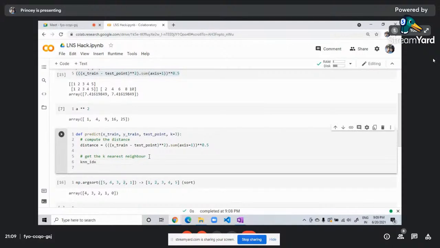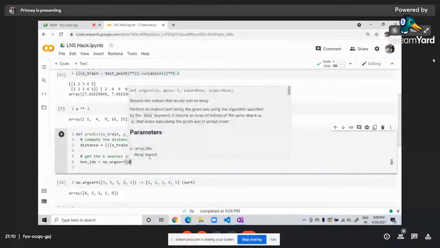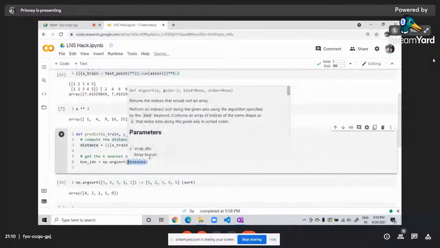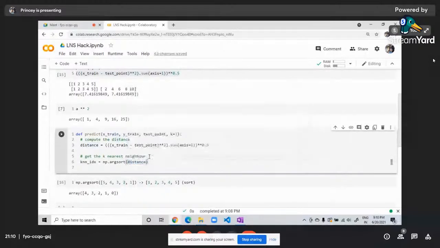What I'm going to get is the KNN index, meaning the indices of the k nearest neighbors. I'm going to find it using the argsort function. I'm simply going to pass my distance array and sort it, and I do not need the entire distance array. I just need the k indices, right?